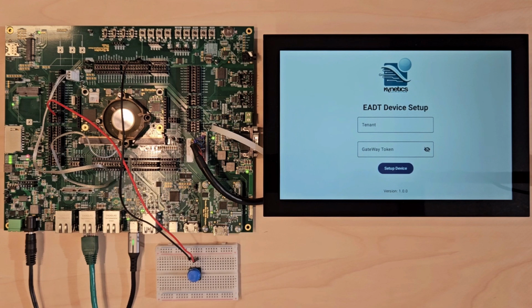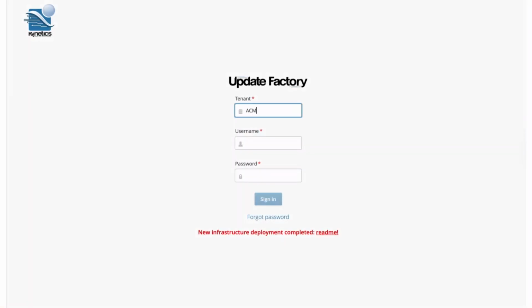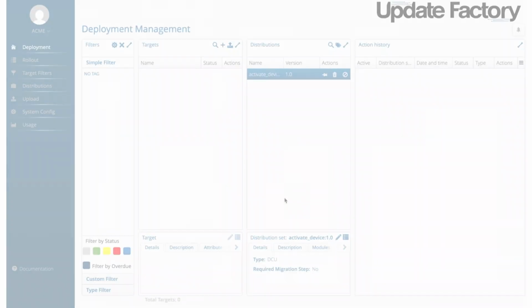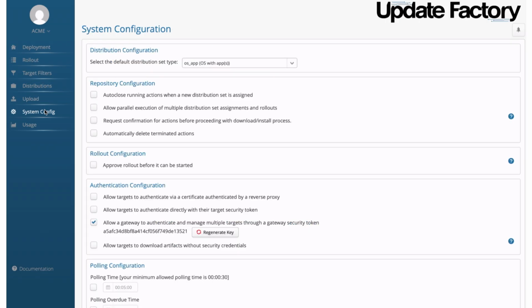Once you put your board in recovery and complete the installation, your device will be running the Kynetics Android, and you will be presented with a device setup screen where you need to provide the tenant, which is the organization name, and the token to connect your device to the Update Factory platform. So you will also get credentials for Update Factory, which is our remote update management platform. So a cloud where you will see all your devices and your updates, and you can manage, in this case, the activation of your devices.